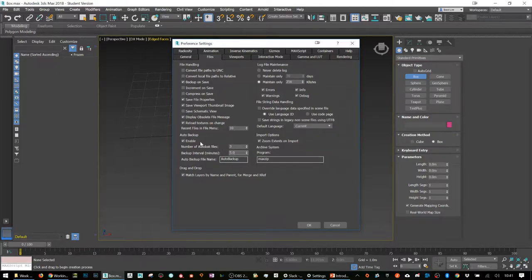What that means is, in case your computer cuts out, the lights turn off, or 3ds Max crashes, it at least saves something from 5 minutes ago. And it's got 3 copies. So you've got stuff from 15 minutes ago, 10 minutes ago, 5 minutes ago, and it just keeps replacing them. Does that make sense?